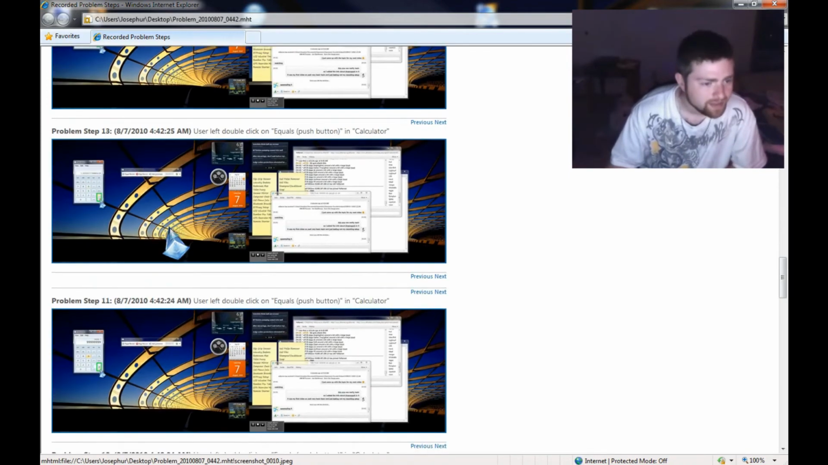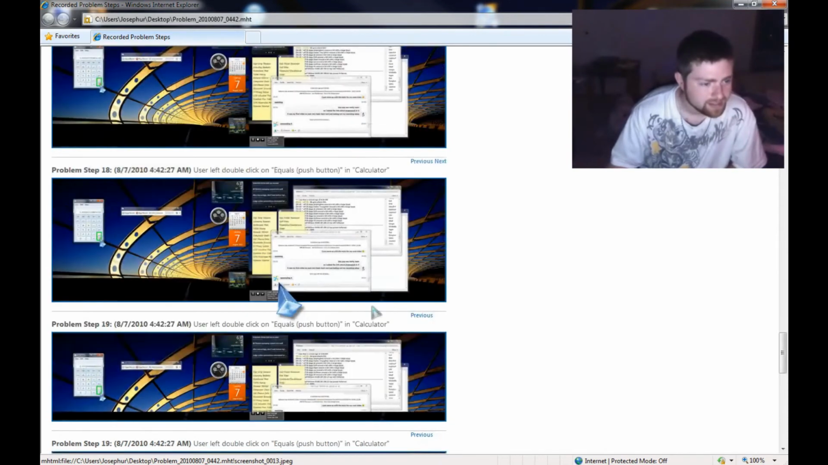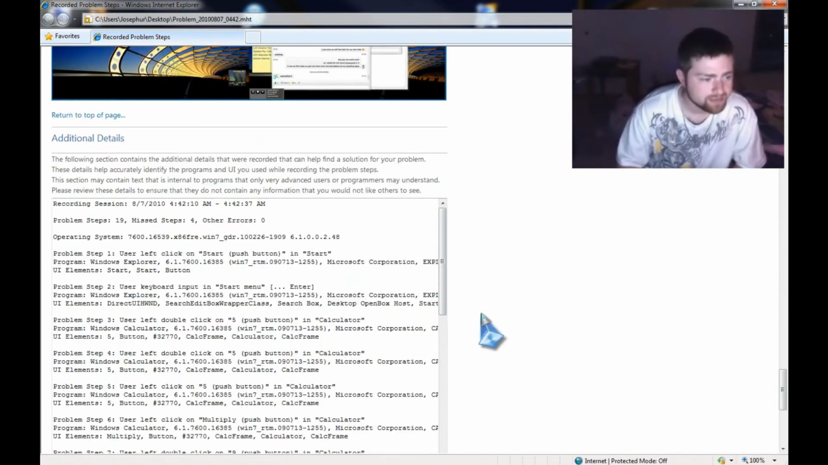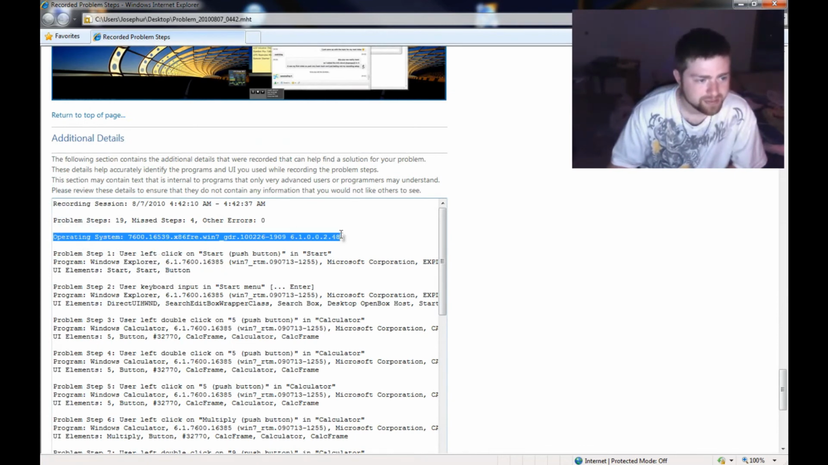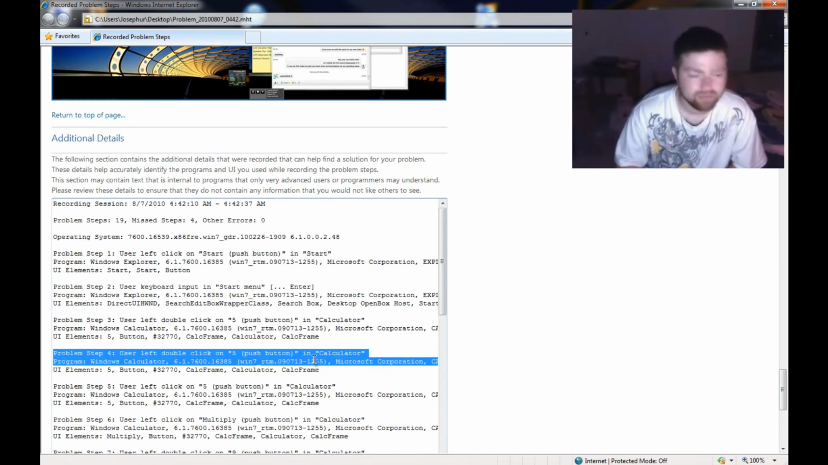If you scroll down to the end, I think it gives some more details here. Right here at the very bottom, additional details. It'll tell you their operating system, how many steps are in here, when the recording session started and stopped. And again, it gives you a text readout of what happened every step of the way.